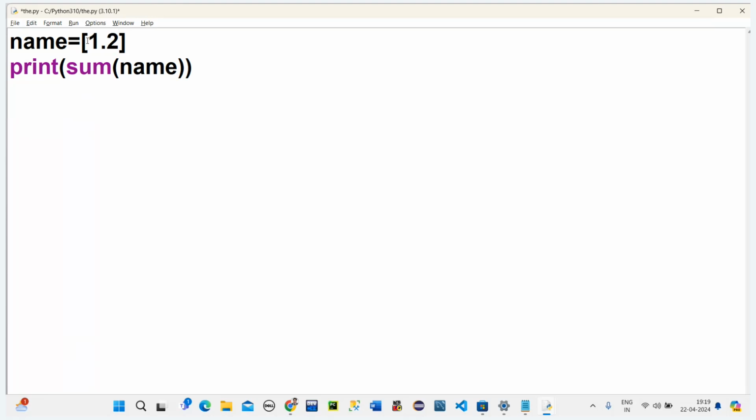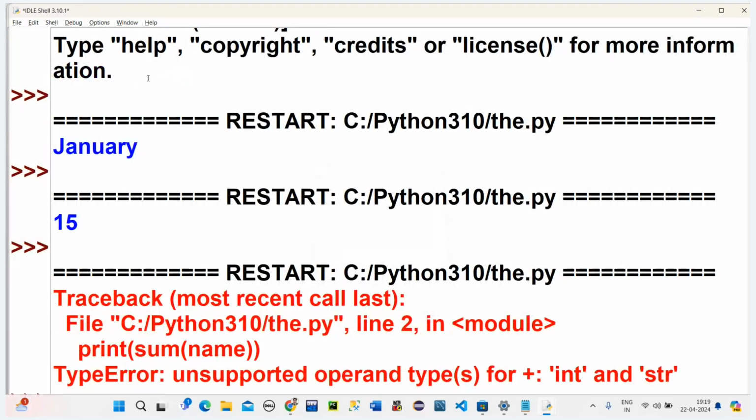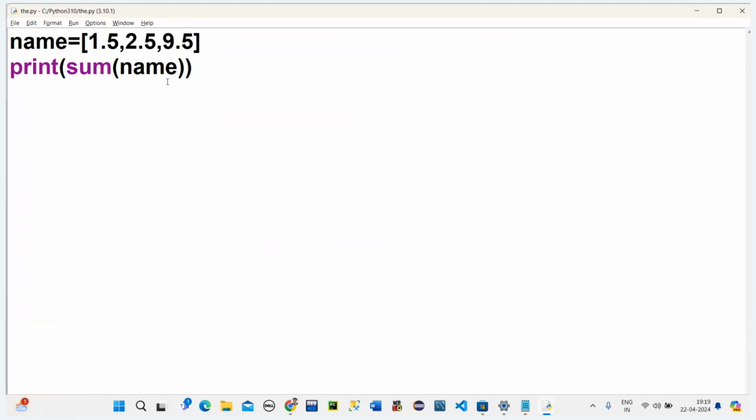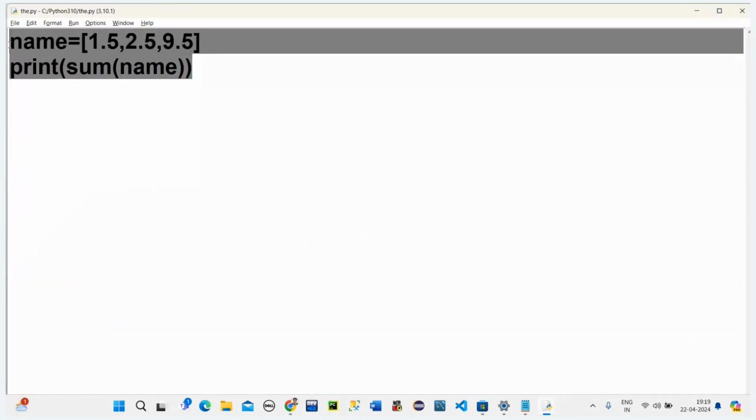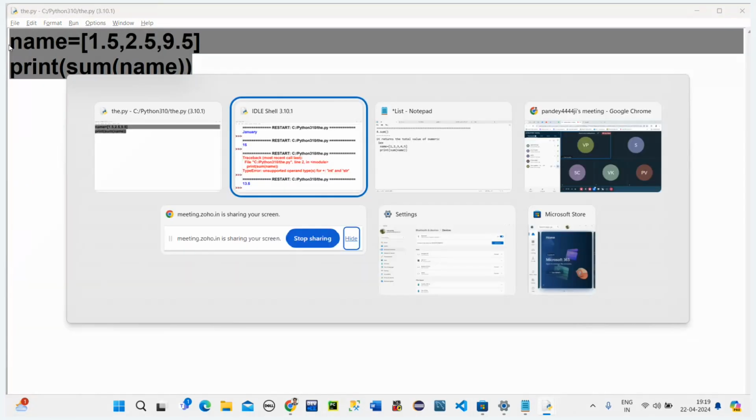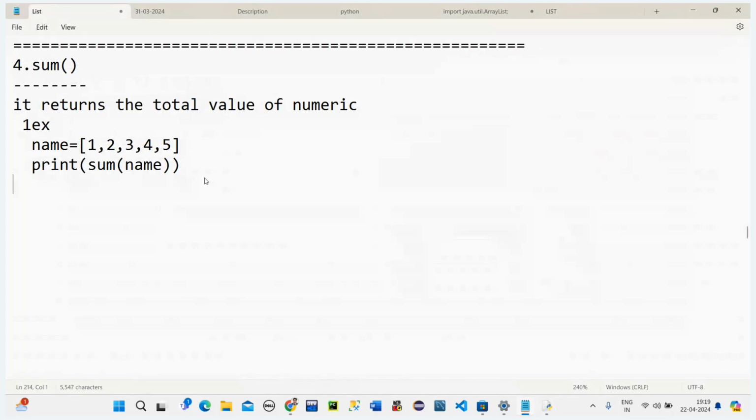Now, for example, can we see whether it is working for float or not? 1.2, comma, maybe it will work. 1.5, we'll take 1 and 2.5 and comma 9.5. Can you tell me what is the value of this? 13.5. Perfect. So it is working with the float values also. Yes, sir. That is the second example.